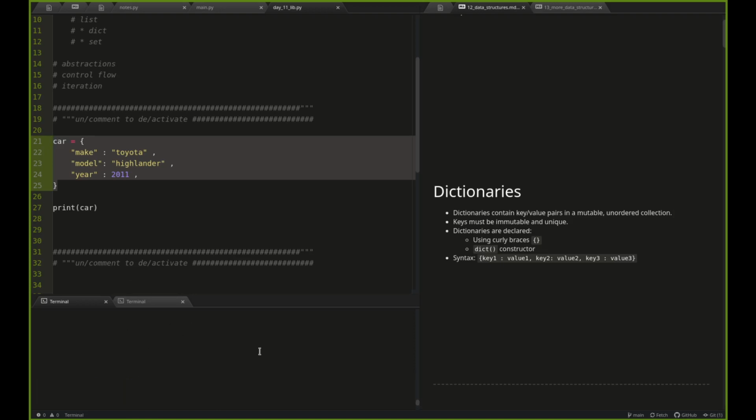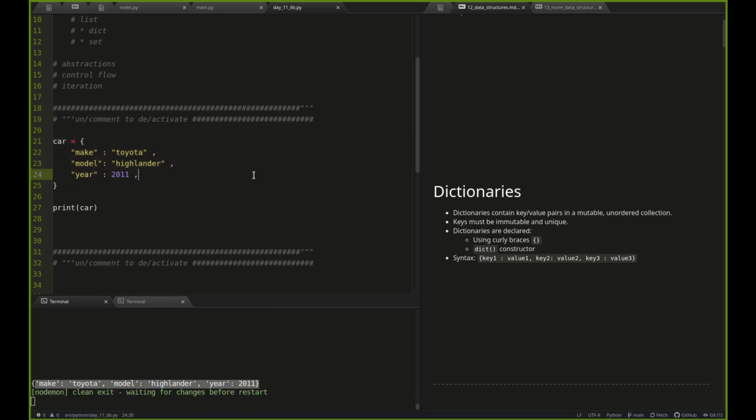And I ran it a few times. Hopefully you saw me run it a few times. It's running. I'm gonna run it again. And I'm getting this make, model, year, make, model, year, make, model, year. So remember this, I'm trying to demonstrate here that you will see dictionaries sometimes retain an order. And don't be fooled by it.